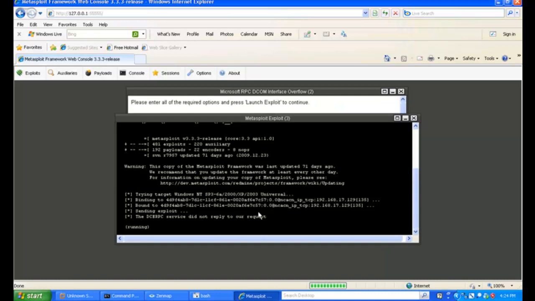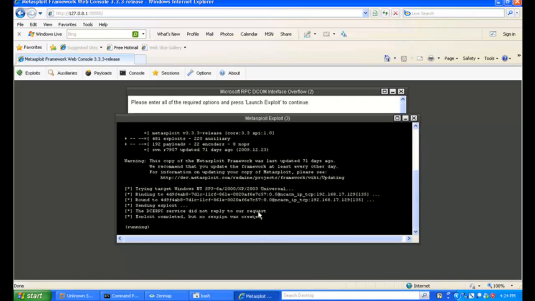Metasploit is going to give you another little window here that tells you some things that happened. Trying target, binding to port 135 on the machine in question, bound to that. That means that the TCP three-way handshake was successful. The exploit was sent, and it says here the DCE RPC. That's the DCOM remote endpoint.